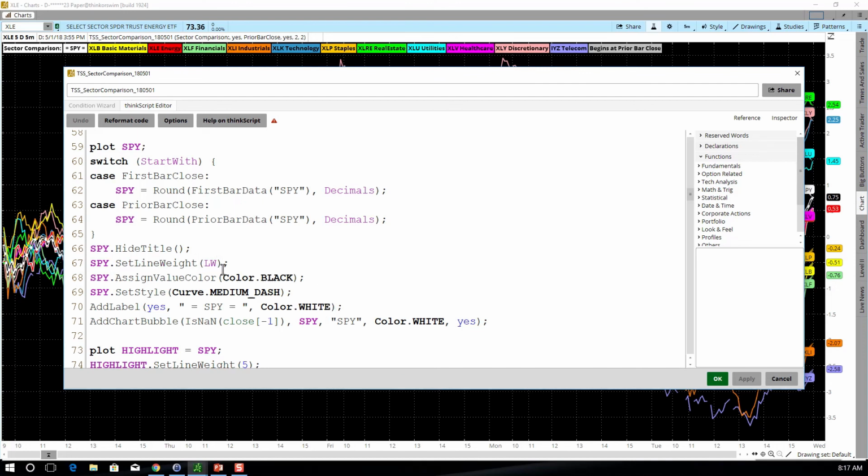I'm setting the line weight to the global line weight that was chosen by the user or assigned by the assignment statement up above. I assign a value color, and I determine a style as well.